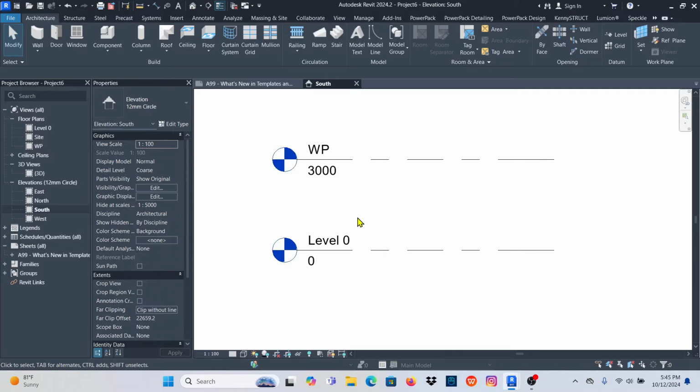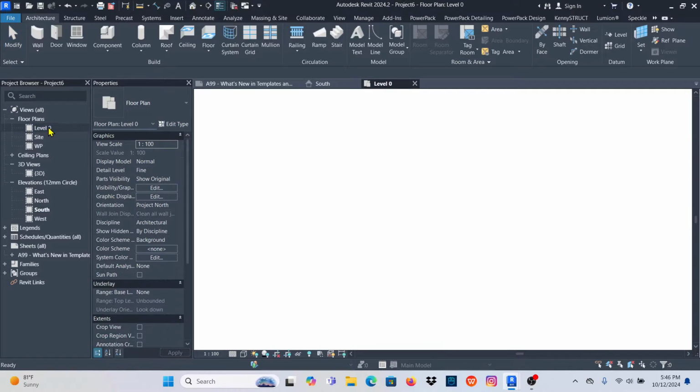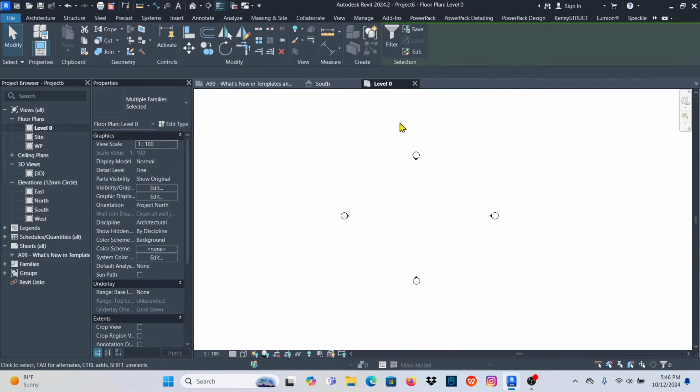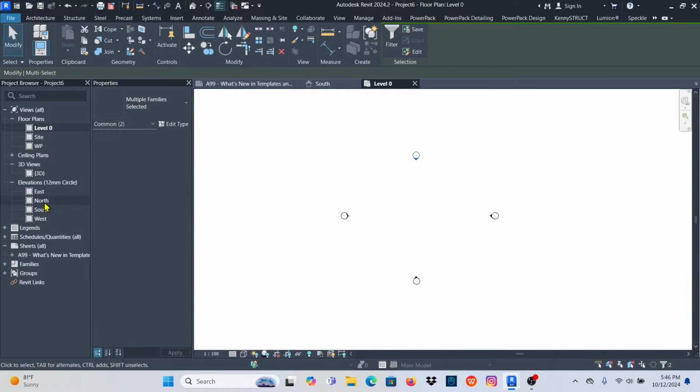Okay, now having done the levels, we'll open our floor plan so that you can start creating the grids. I'll go to level 0 and double click there. So you see that under the project browser, this is where you can open your levels. Just double click there and this is what we have. We have these elevation markers, which give you the views in terms of elevations. We have north, south, east, west. These are the elevation markers, as you can see from here.